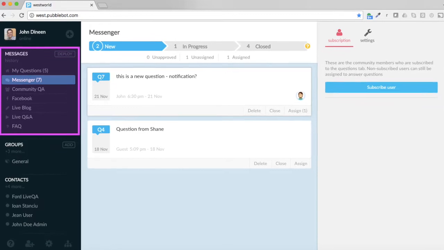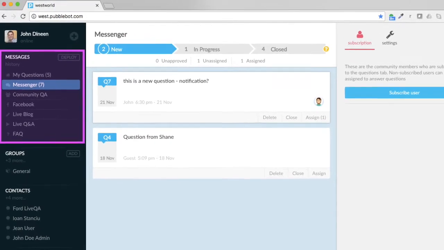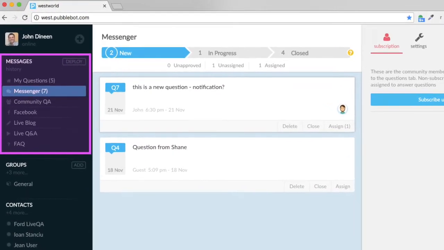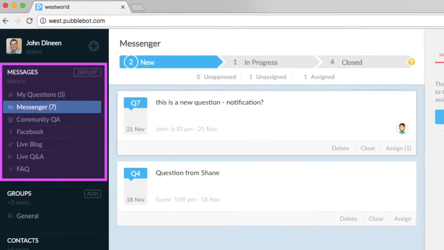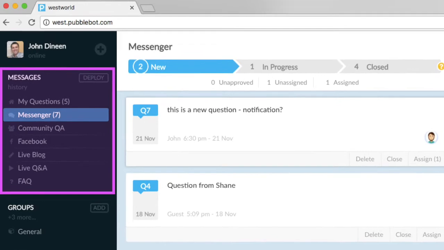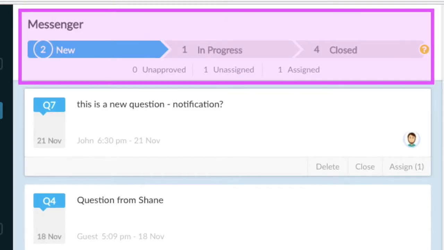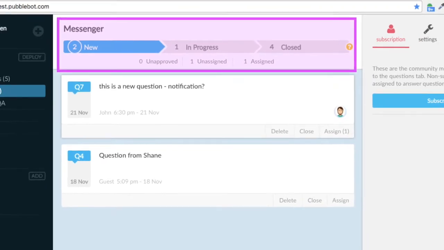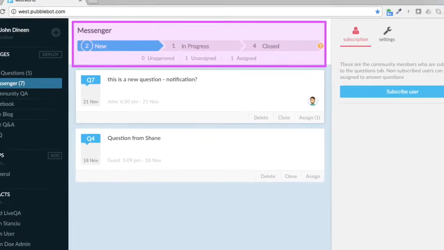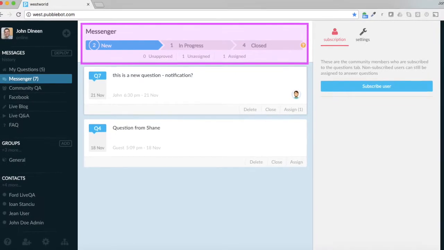In version 1.3, the main updates you will see are that the apps have now been split into their own channels in the left-hand menu. So Facebook questions go into the Facebook channel, live Q&A questions go into the live Q&A channel, etc. You'll also notice that we've included a question flow bar at the top that moves questions from new to in progress to closed, helping you to better manage the question flow within your company.